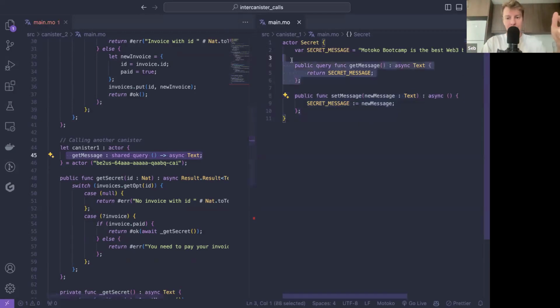I'm just planning to call get message. And so in my canister declaration, in my actor declaration here, I can omit the functions that I don't want to call. And so I just specify get message. Make sure that this function is following the same types as the function that you are planning to call.